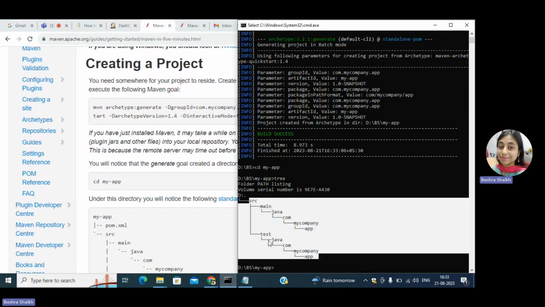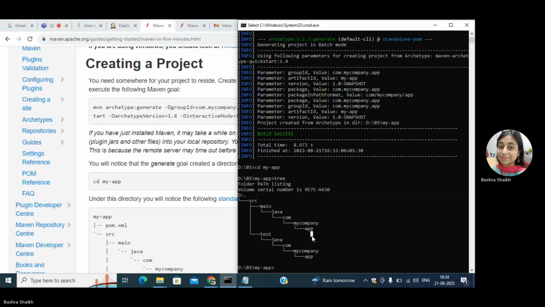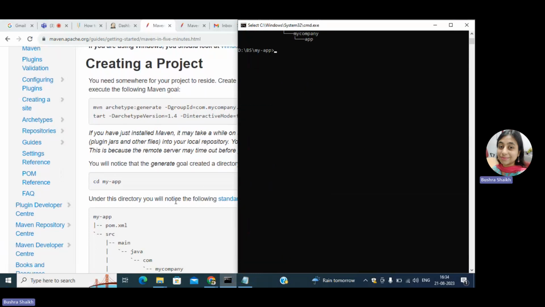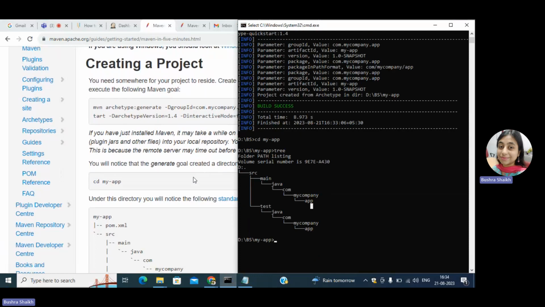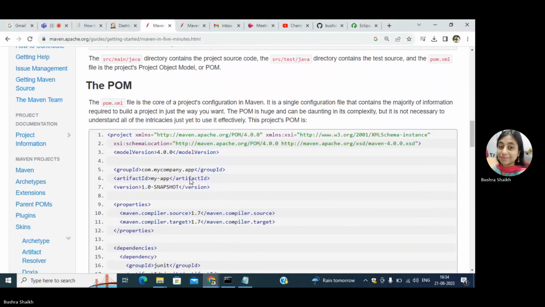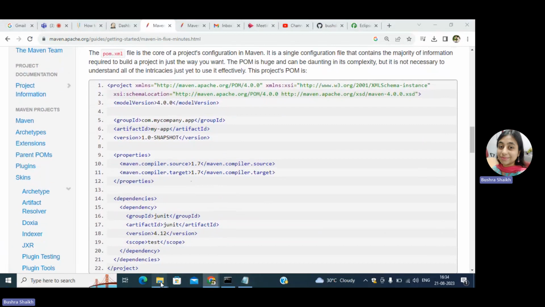So you have src, and in src you have main and test. In main you have Java, then com, my company, and then the project name app. Okay, so here also after creating the project, you should take a moment to explore the pom.xml file.